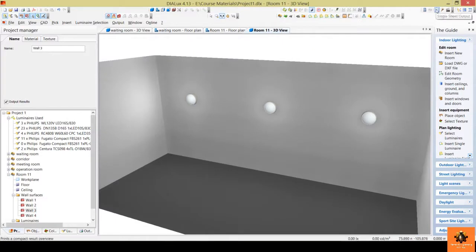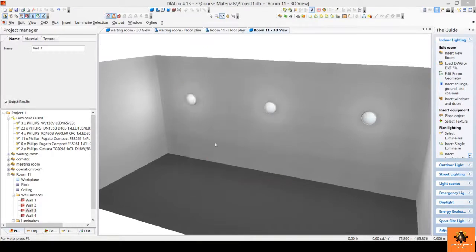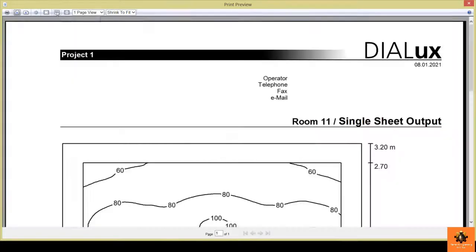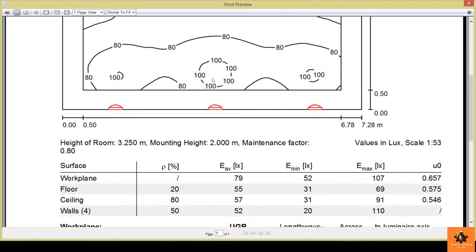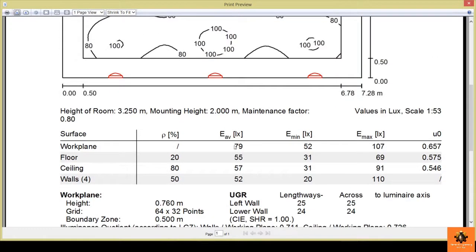Now we can press on the single sheet output to see the results. Here for that new room, press OK, and then view full width. And that's it. Those are the luminaires we have. We have an average illuminance of 79 lux, and uniformity is 0.65.